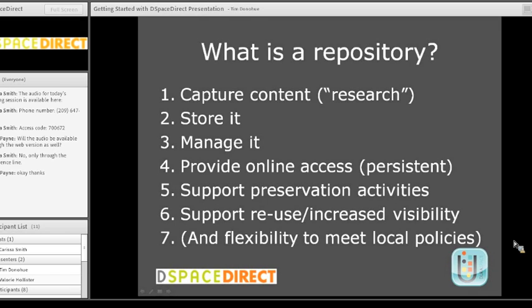It stores that content within the system, obviously. It provides you utilities to manage that content and manage information about that content. So the metadata, the information about who authored it, the title, all that sort of stuff. It provides online access to that content in a persistent manner. So DSpace has this idea of providing persistent URLs to that content, so that even if your main website address changes, you can point that persistent URL at your new website address, and that content can still be found through that persistent URL. And I'll talk about that a little bit more later.